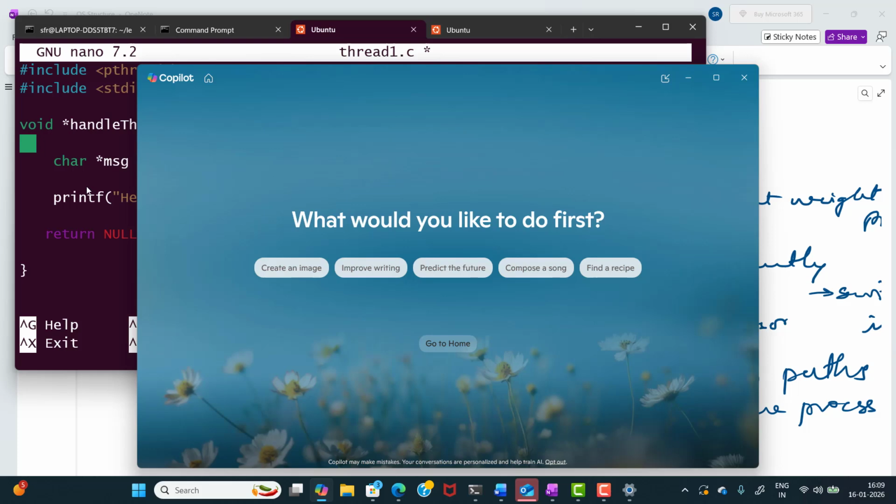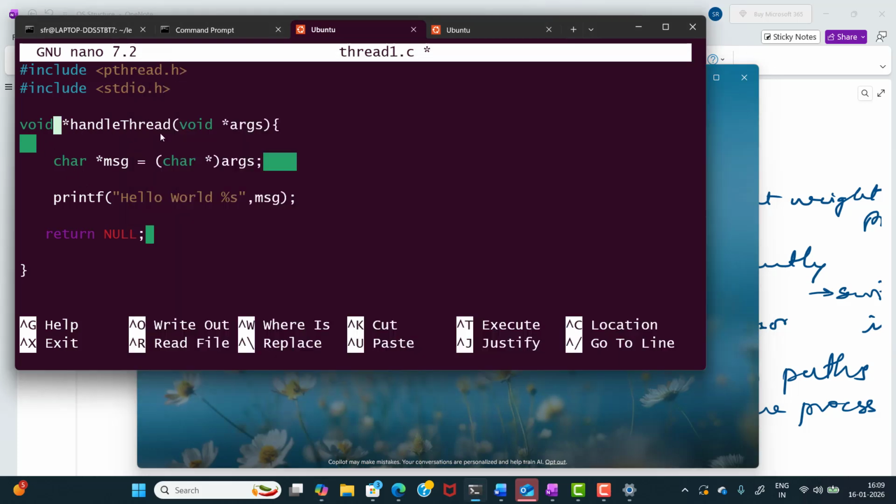Okay. So in the main, I have to declare a thread descriptor. pthread_t is a defined type within pthread.h. So in this header, there is a data type declared pthread_t, and you should declare a variable of that type. And here you should create the thread.